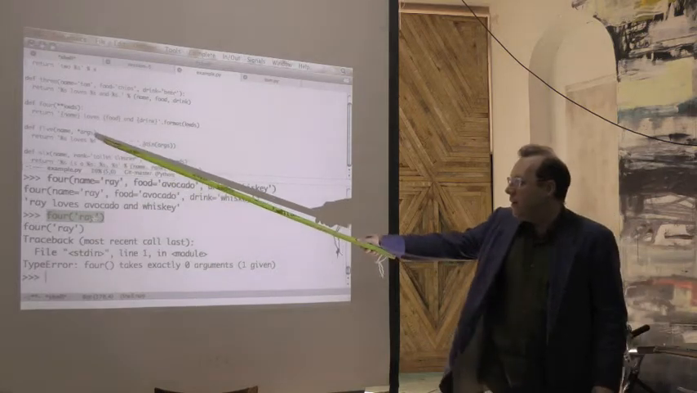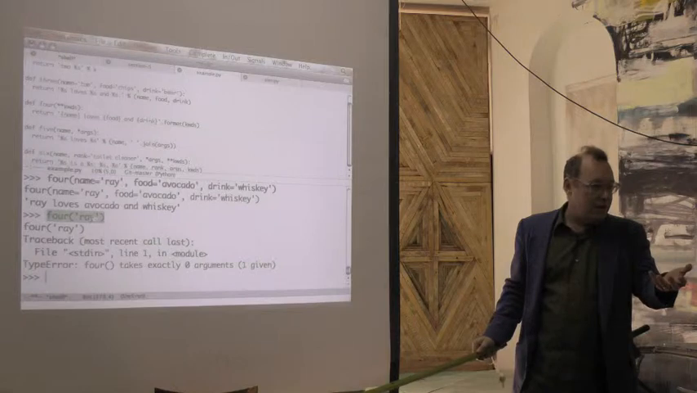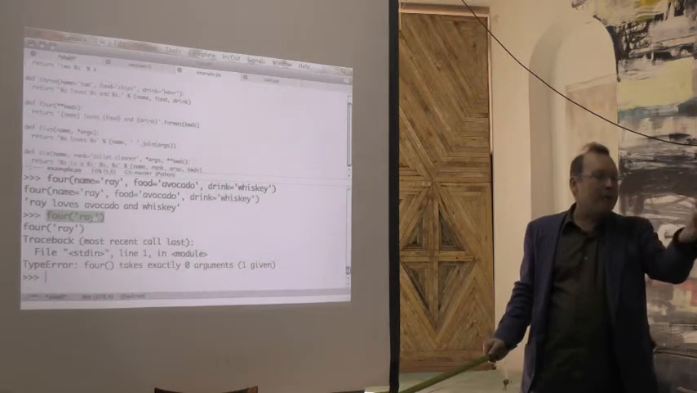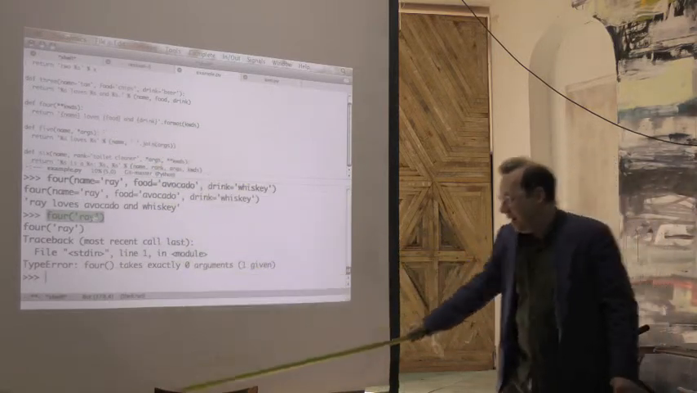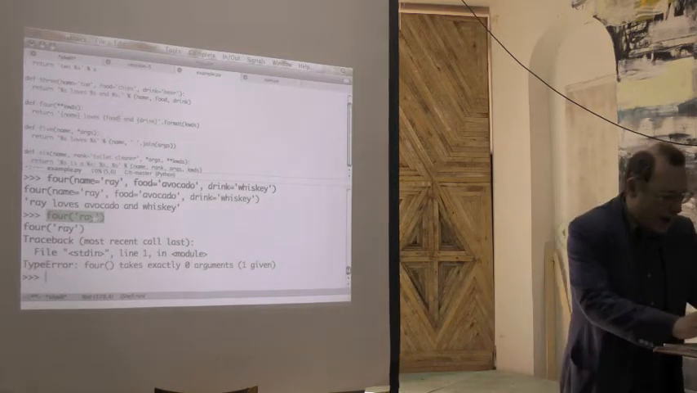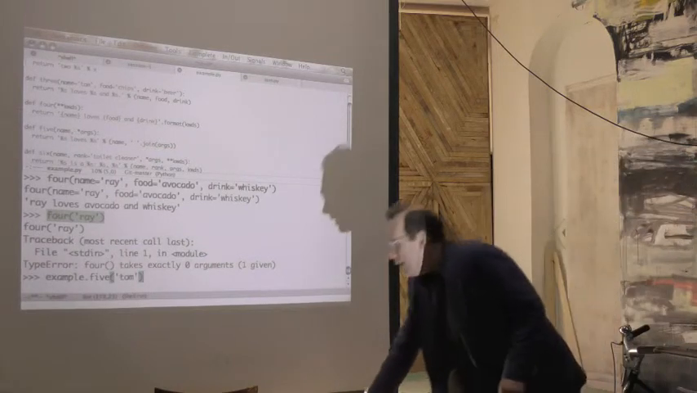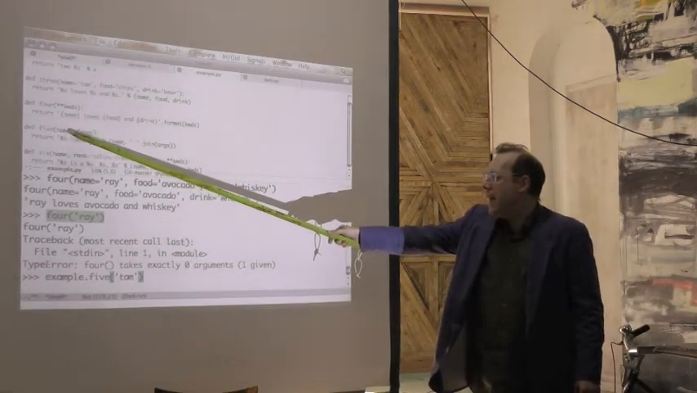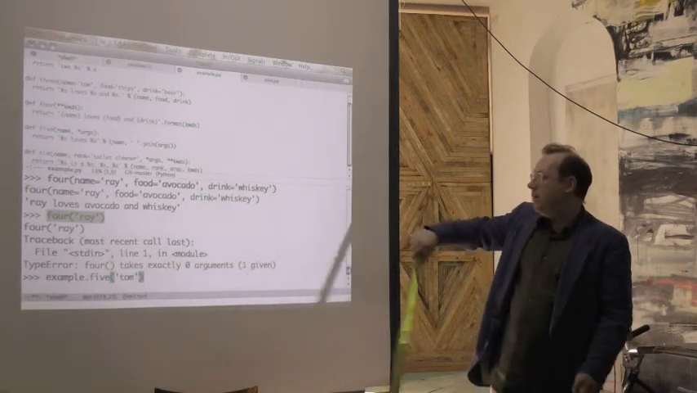The single star argument contains positional arguments. So that's kind of what, Raymond, you were asking before. You wanted a grab bag for positional arguments, and you've got it. It's these star args here. So let's actually take a look. Okay, so example.5, Tom. There's one positional argument here, name, and then everything else is optional.